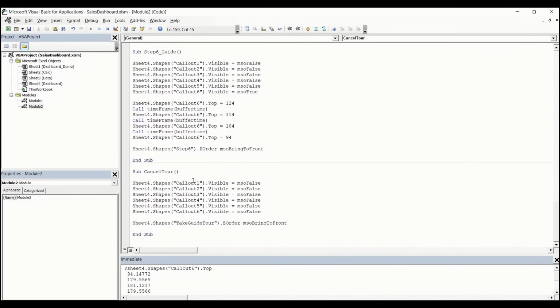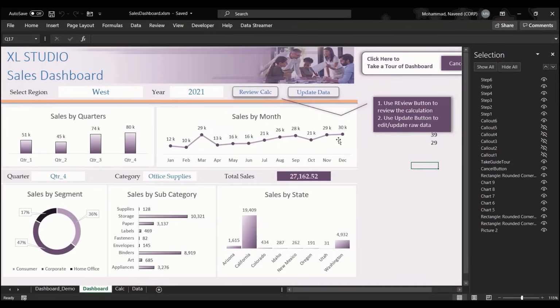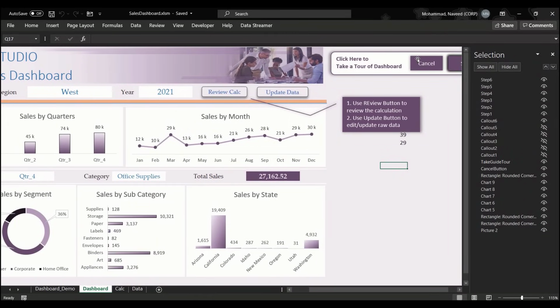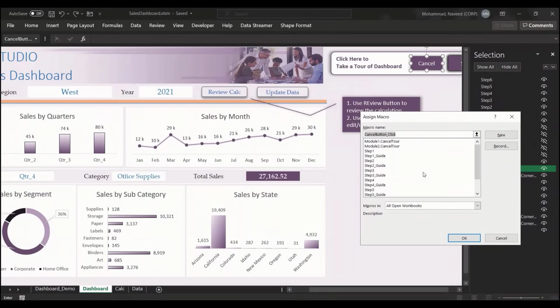Once we click on cancel tour, all the callouts will get hidden and the take a tour button will be brought to the front. Next, we have to hide the cancel button, right? CancelButton.Visible = msoFalse. Now let's save this, and we'll assign this cancel tour code to the cancel button, right? Go back to this sheet, right click on this cancel button, select assign macro, and select the cancel tour.